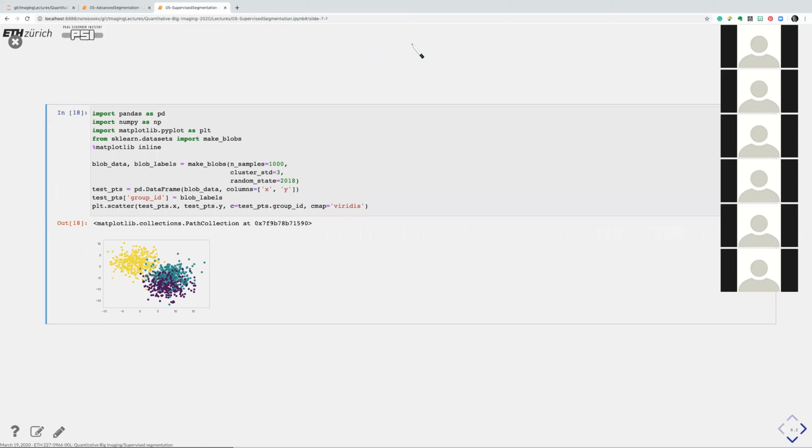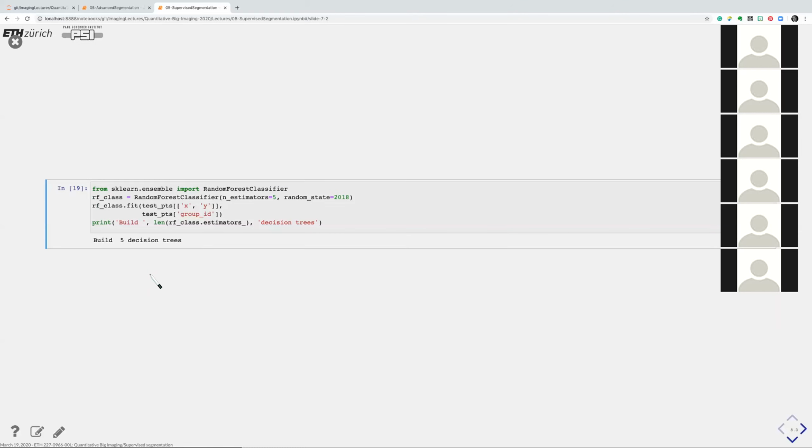So let's look at a little bit more complex clustering. Here we have blobs that are much closer together and they're overlapping a lot. And that's not so good. So let's build a random forest classifier. In this case, we choose to do 5 decision trees. So there are 5 voters in this classifier.